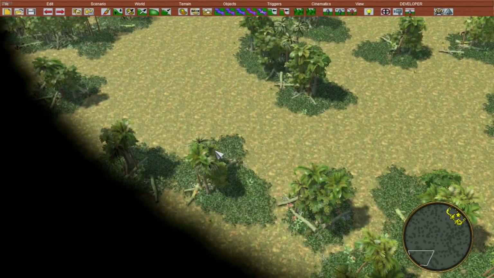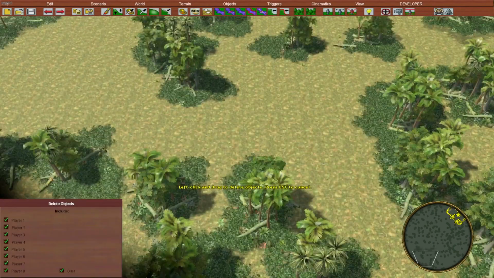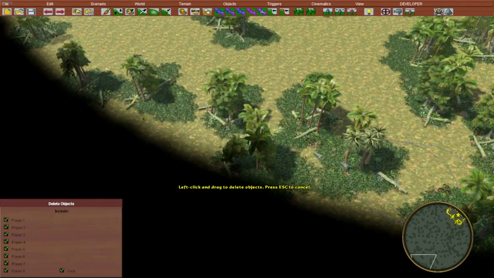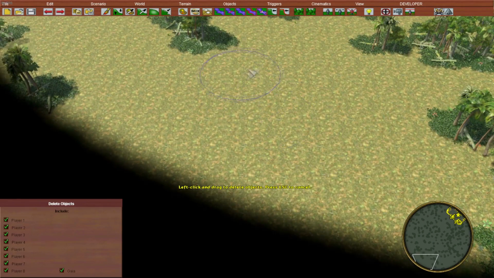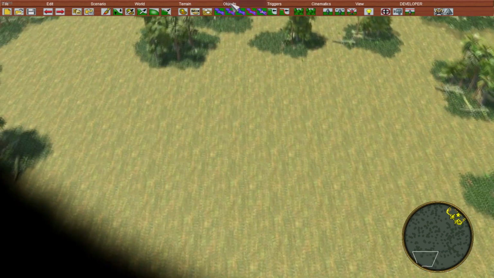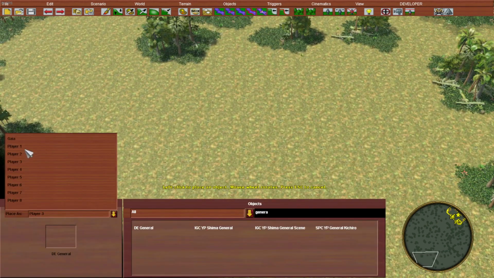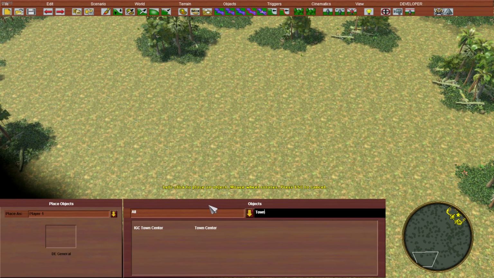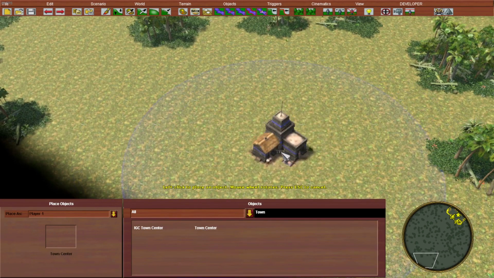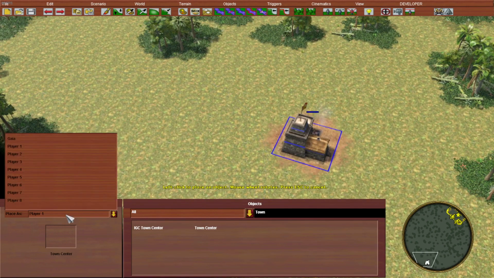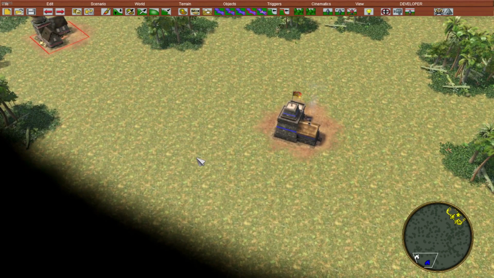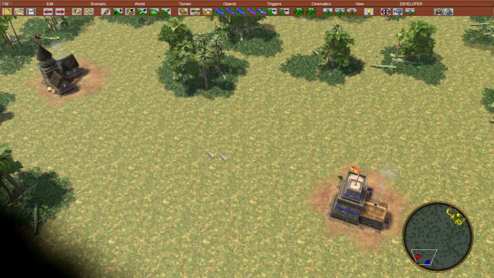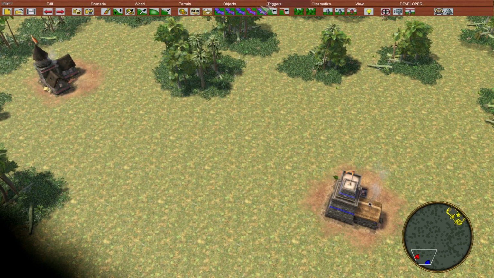So now what I'm going to do is start on where the players are going to start, and also what I'm going to give them in terms of this scenario. So first things first, we have to change it to player 1 and town center. You don't have to start with the town center, but I figure I will just do a town center here. And for player 2, I'm going to just drop them a town center here as well. There we go.